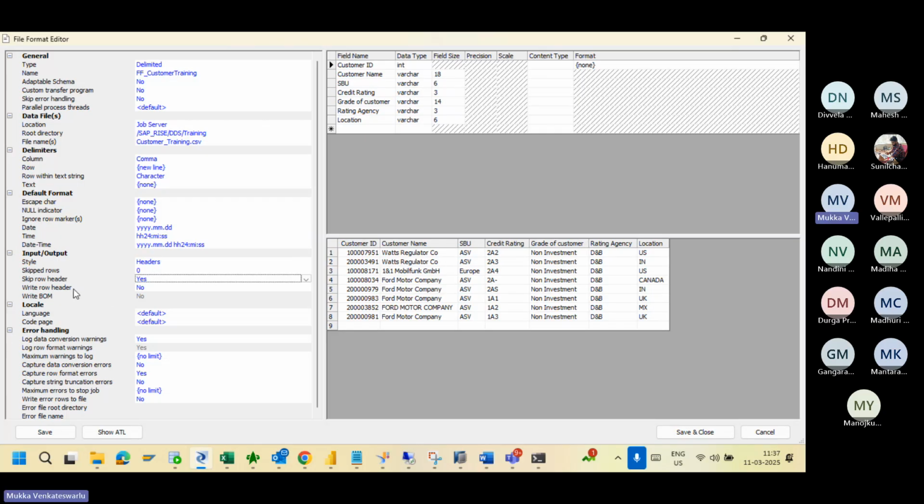Then write a row header is not required. This is about input and output. Coming to the delimiters, in the delimiter, use the column delimiter. What is the type of my flat file here? The flat file is a CSV. In a CSV, the column separator is a comma, so I am using the column separator as a comma only.